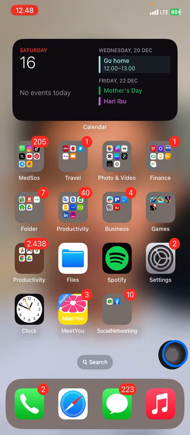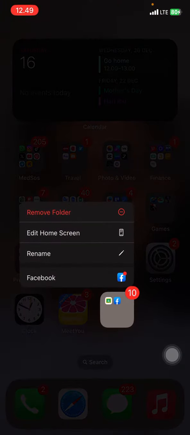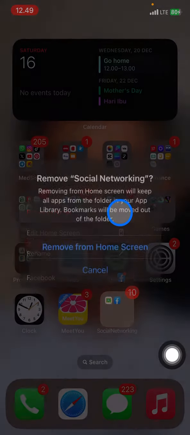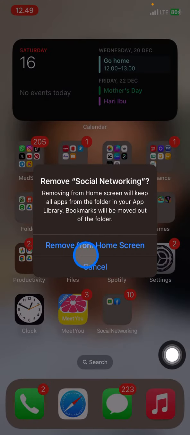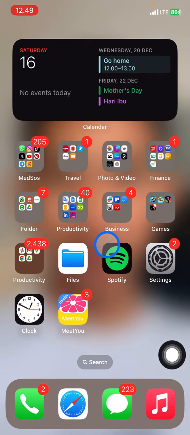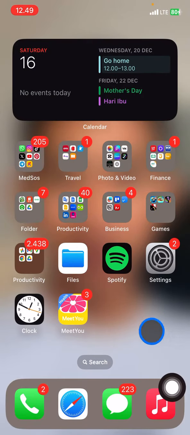The thing you have to do now is just click and hold the folder that you want to delete. Click and hold until this option pops up on your home screen, and after that you just need to click remove folder, and then confirm that you want to remove this folder from your home screen. Whenever you do that, the folder disappears, as well as the applications in it, but the applications will not be uninstalled from your phone. You can still find them in your app library.